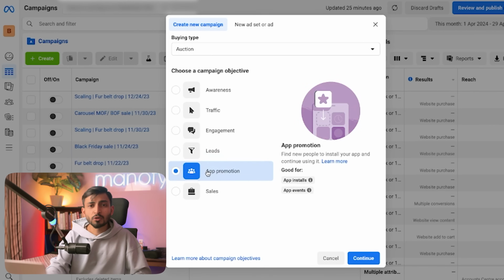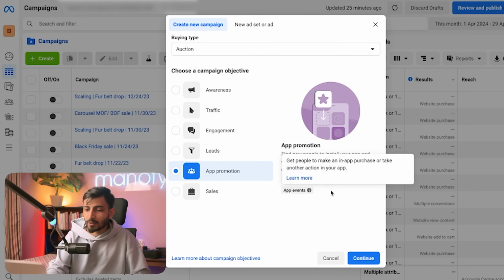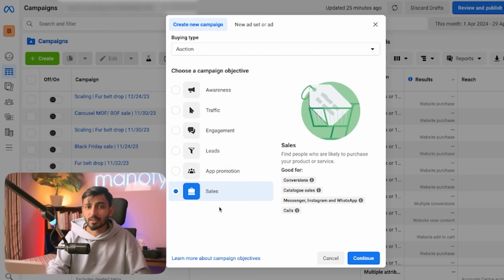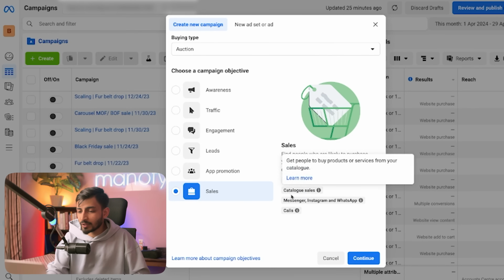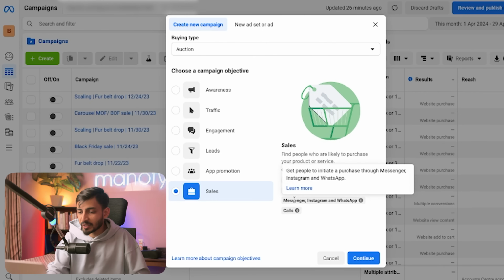This is app promotion. If you want to increase your app installs from your Facebook ad campaigns, then it's for app events and app installs. And finally, the sales. Sales is good for conversion, catalog sales, Messenger, Instagram, and WhatsApp sales, calls. If you read all this information here, for example, Messenger, Instagram, and WhatsApp, it is saying get people to initiate a purchase through Messenger, Instagram, and WhatsApp.